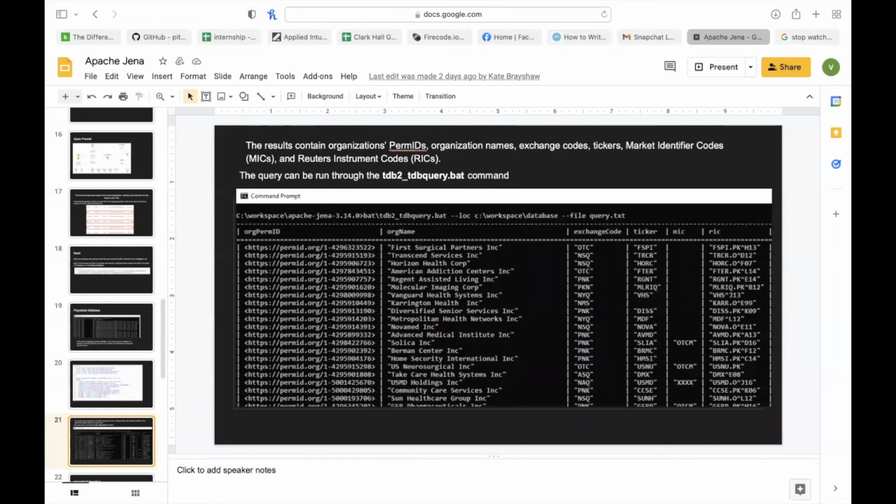The results contain organizations, PermIDs, organization names, exchange codes, tickers, market identifier codes (MICs), and Reuters instrument codes (RICs). The query can be run through the tdb2.tdbquery.bat command. After running the command, the result is going to be similar to what is shown on the screen below.